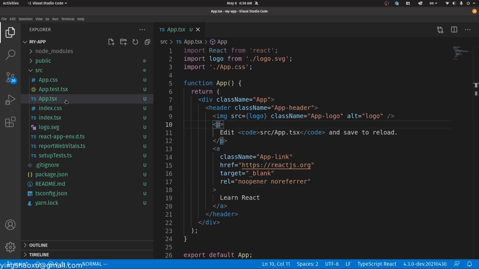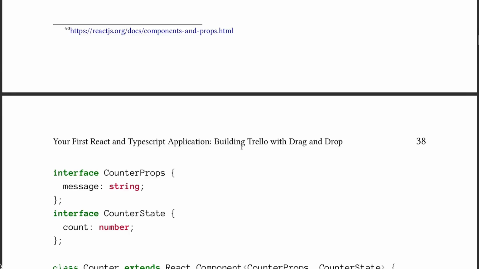For now, if we go to App.tsx, we can see nothing special. It's a stateless functional component. It hasn't really used TypeScript anyway. So let's go to a document or go to a book.